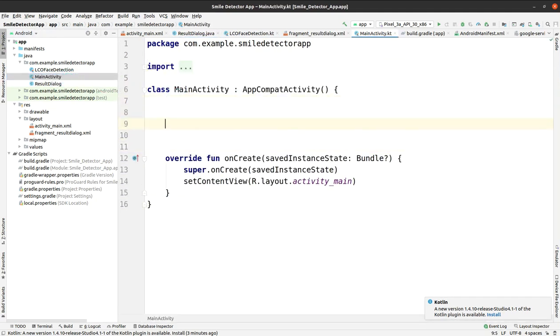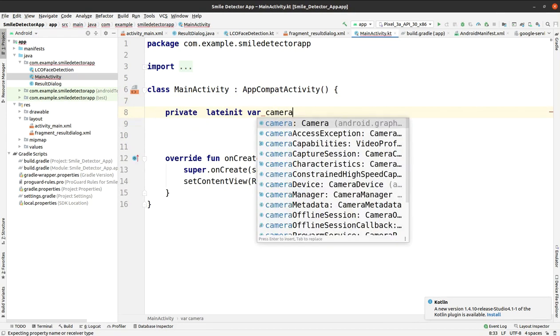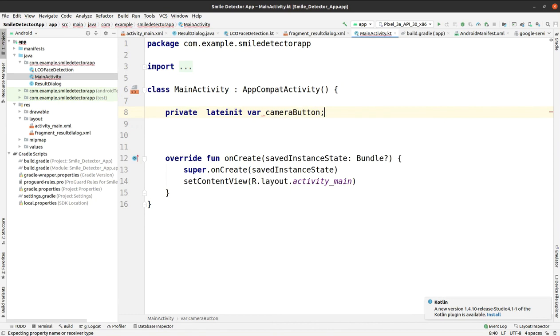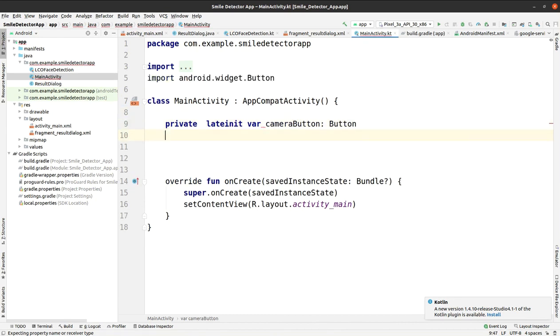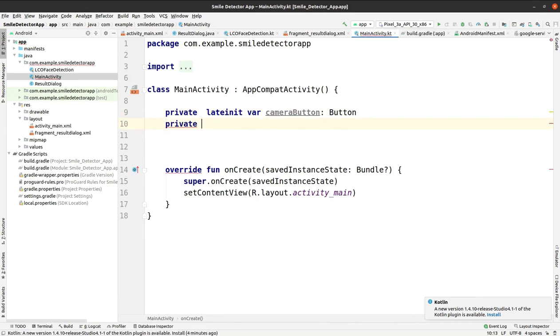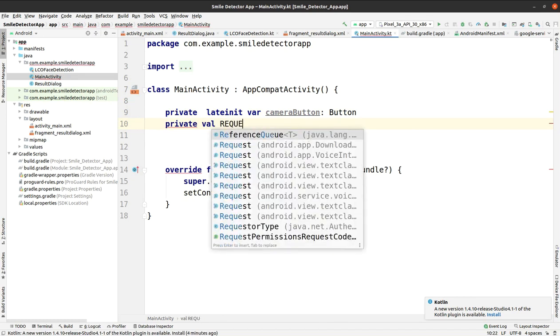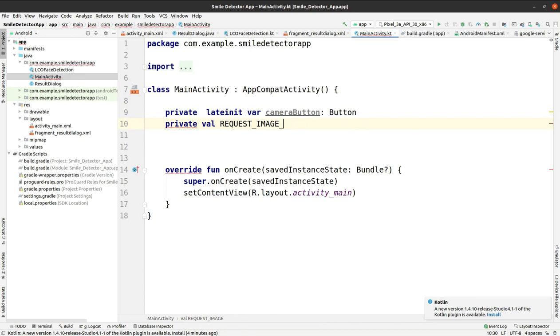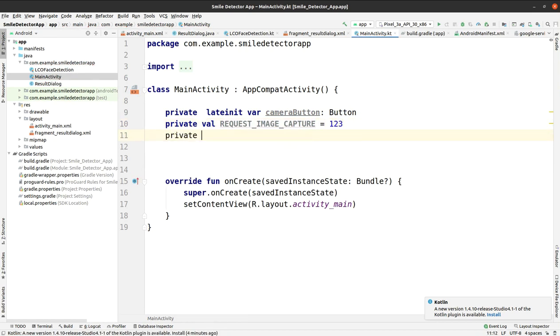Okay, so we are in the main activity Kotlin file, and here I have to make a few variables. I'm using lateinit var, because when you are going to initialize the variable later, you use lateinit, and the type of this is a button. One more variable is request image capture. It's just a flag kind of thing. You have to give some value for it, and I'm setting the value as 123. After that, creating one more late initialization variable of image, and it is of type FirebaseVisionImage.